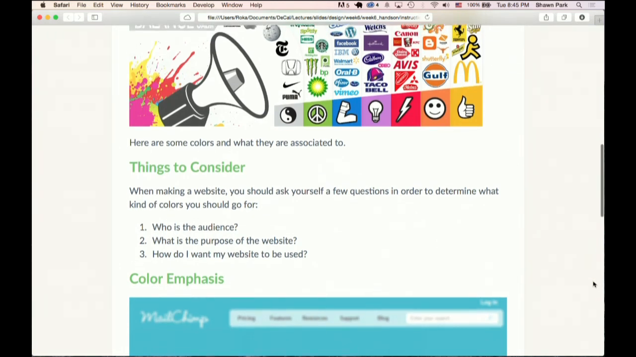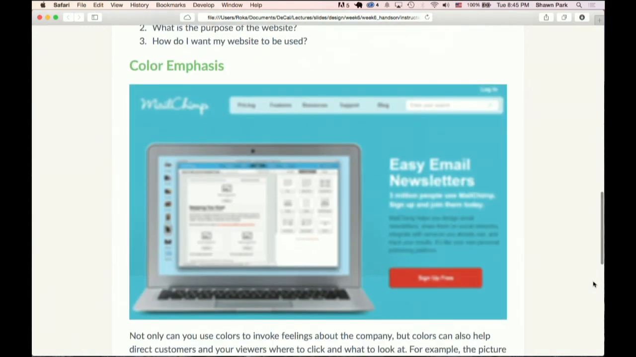So for example, this is an image of MailChimp. It's a website that you can use to make newsletters. And it's all blurred out so you can see what the colors are and what jumps out. So for example, the red button jumps out automatically because the color is much brighter than the blue. And that button is actually for you to sign up. So right away, when you get on the website, you can see they really want you to sign up. It's not a website for browsing and just looking around. They want you to make an account with them.